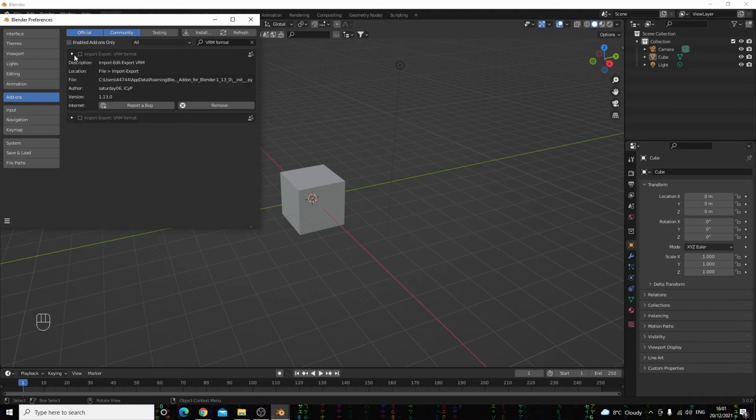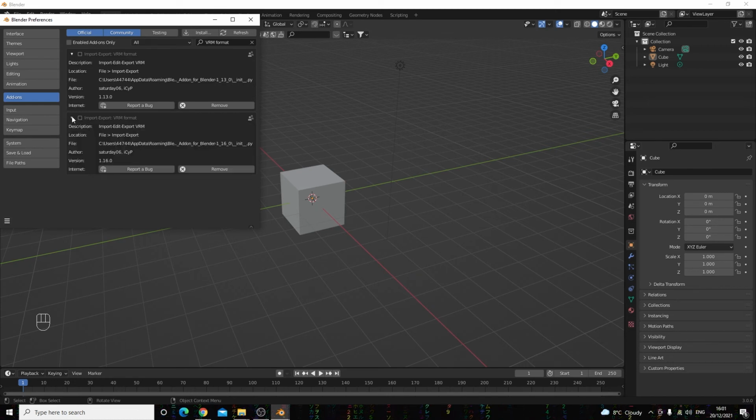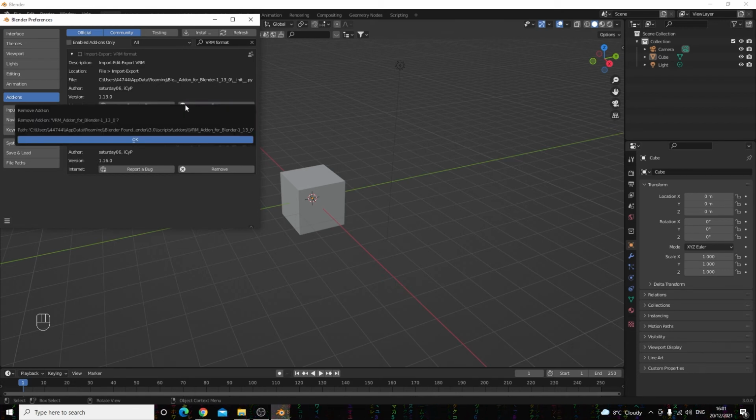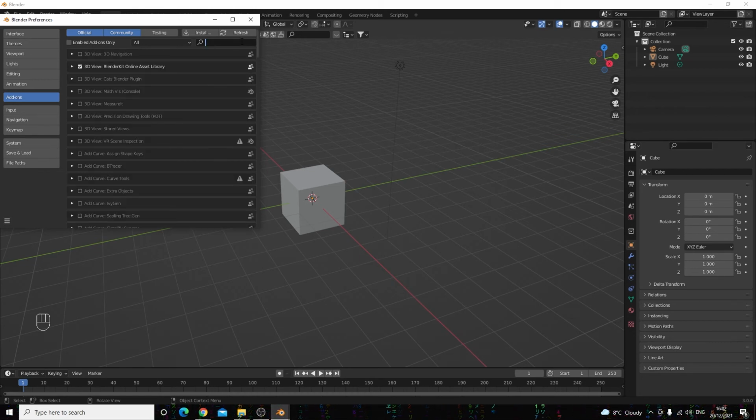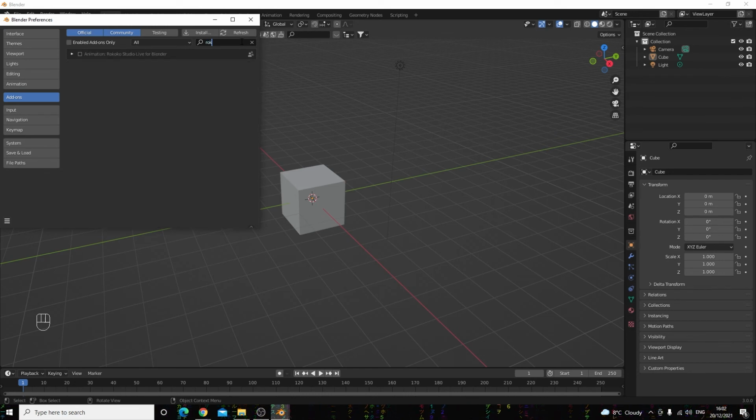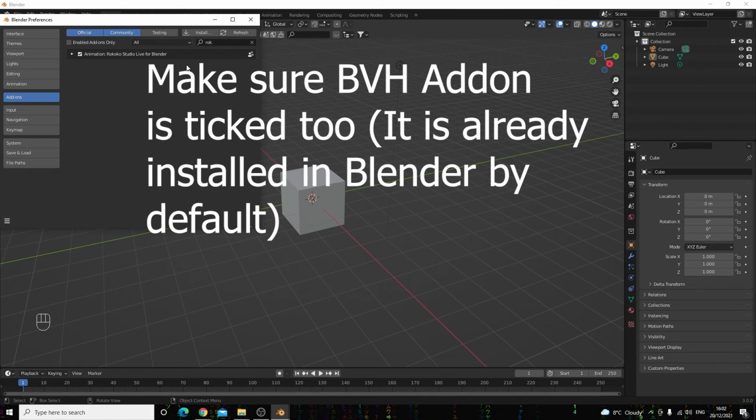Next we are going to enable our VRM format because I've already installed it previously. It's come up with 2. However, this is the newest one, so I'm just going to remove this and click on this. We're also going to activate Rokoko Studio Live, give it a tick.